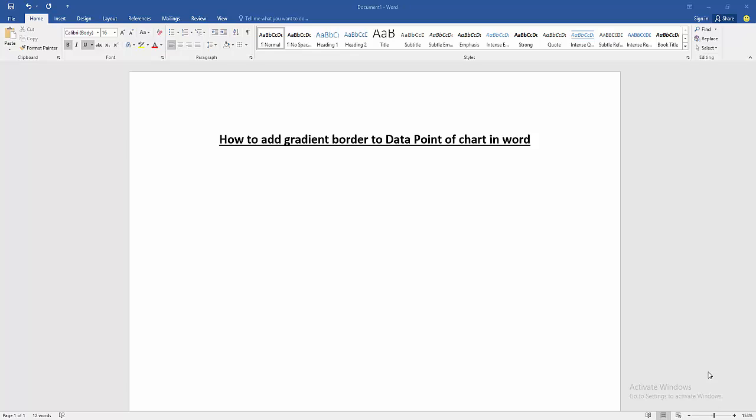In this video, I am going to show you how to add gradient border to data point of chart in Microsoft Word. Let's get started. At first, we have to open a Word document. Then we want to add gradient border to data points.